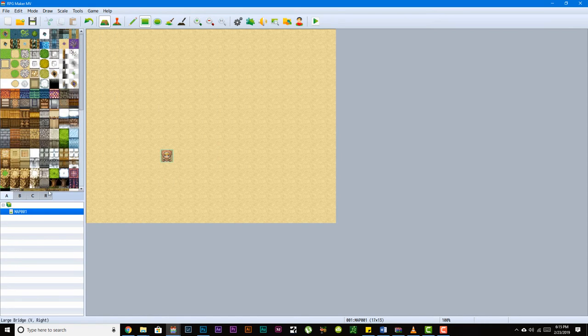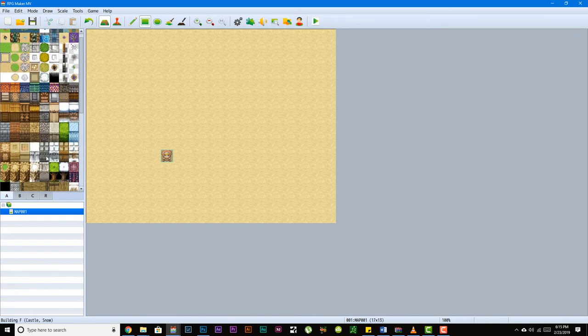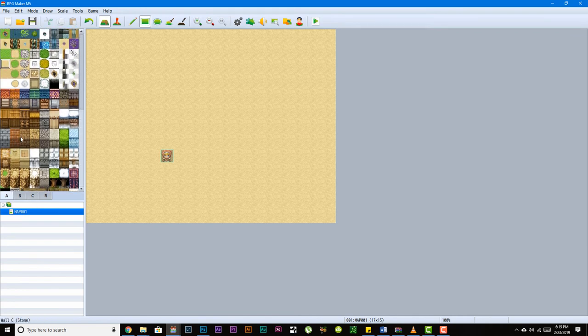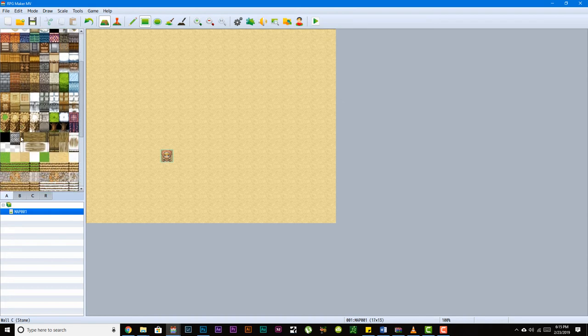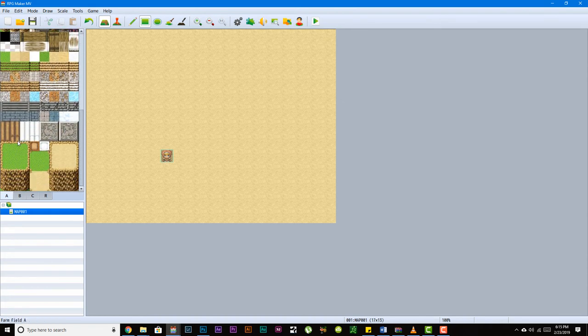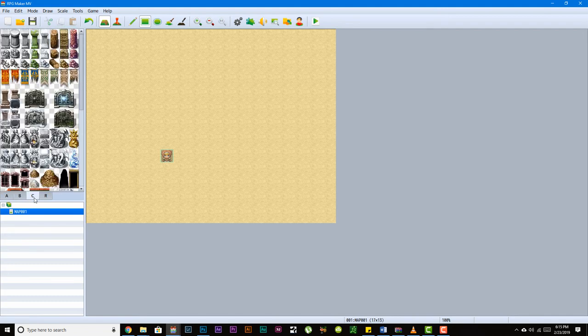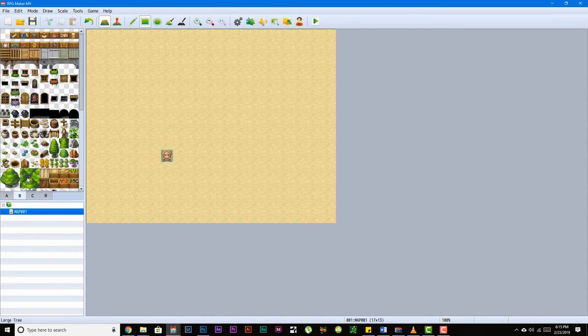So now your tile set panel is broken down into different categories. The first category, A, will always be the stuff that includes your walls and your floors, right? And then B, C, D and E. You could add an extra two slots, D and E. Those pretty much have your props, I like to call it.